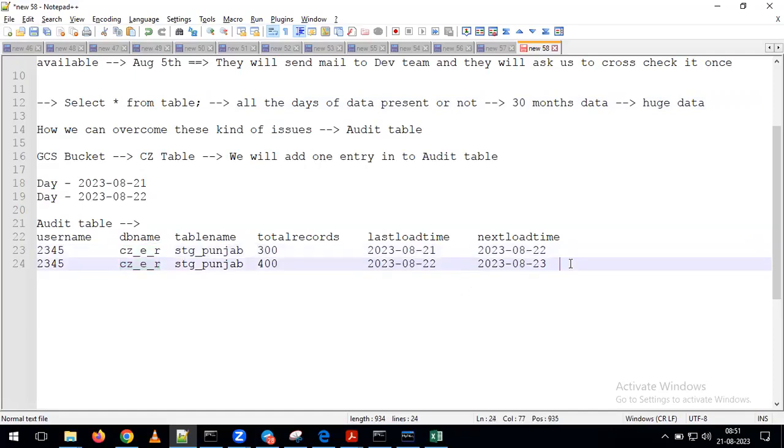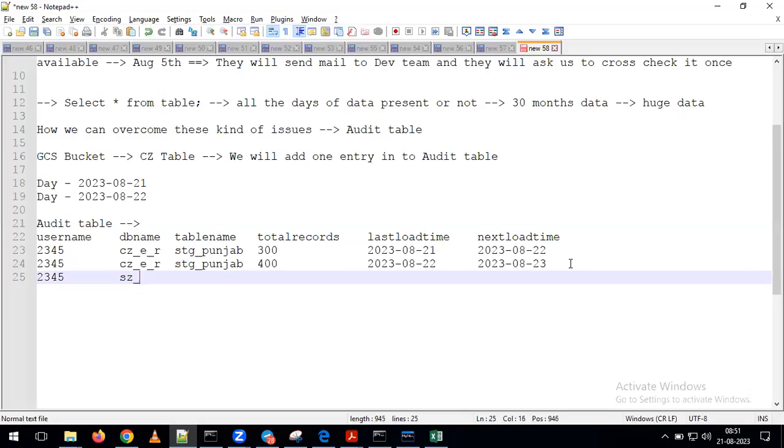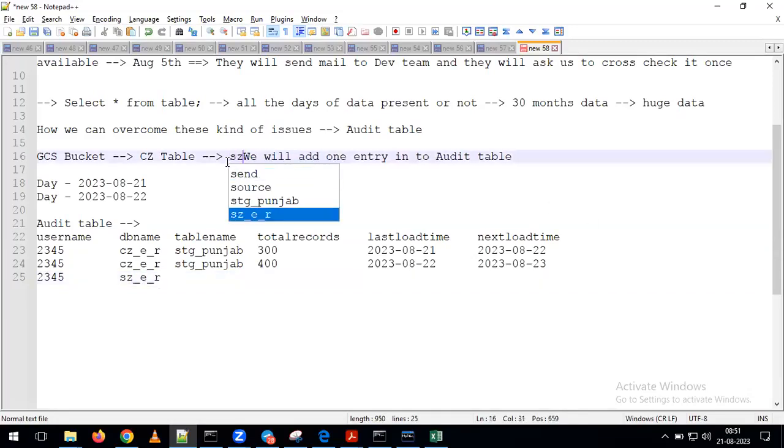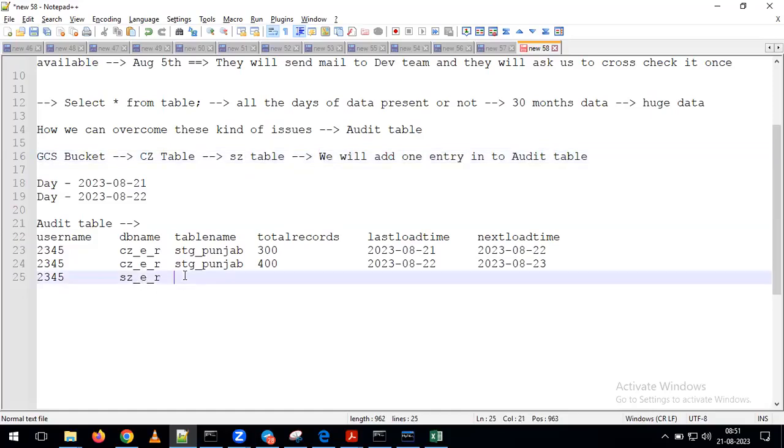Now in the same table, for example, here from confirm zone to semantic zone table, data got loaded. Then what I will do here, after loading the data from the confirm zone to the semantic zone table, in this table, again, we are going to add one more entry. Here we give the database name as the semantic zone database name, and we give the table name as result_summary.